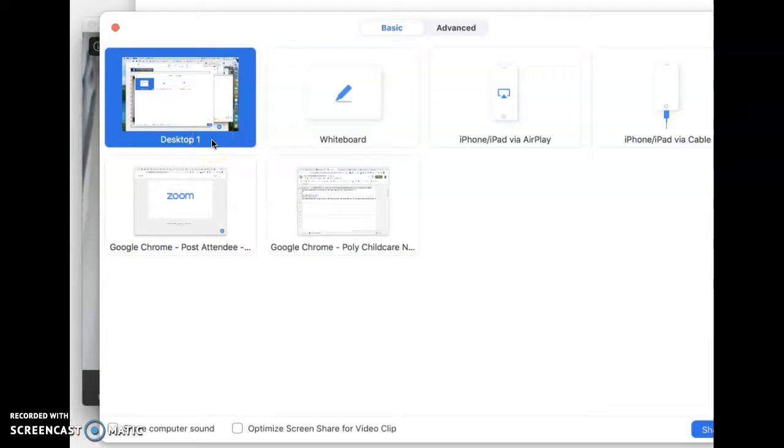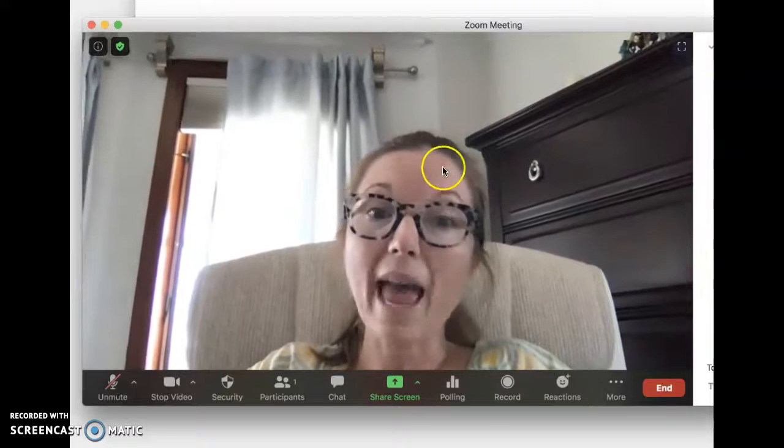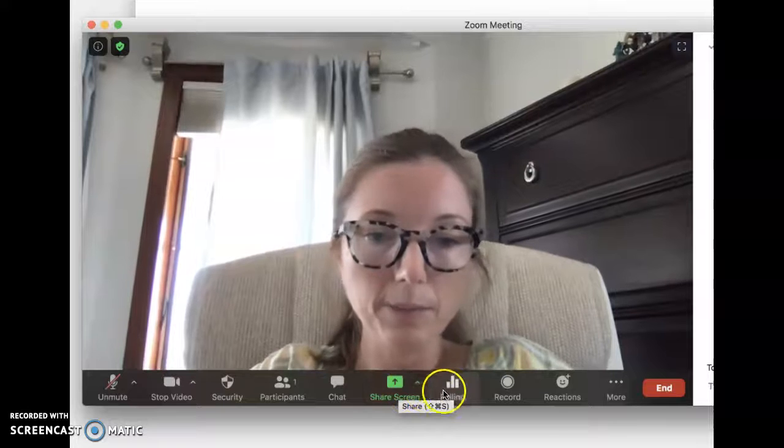So it'd be desktop, right? So if I show you my desktop, which has a gazillion tabs open, you're seeing a lot of chaos in doing that. But that could be a way that you would share. And that just kind of shows everything that's on your screen at the same time. Okay, we can spend some more time on this.